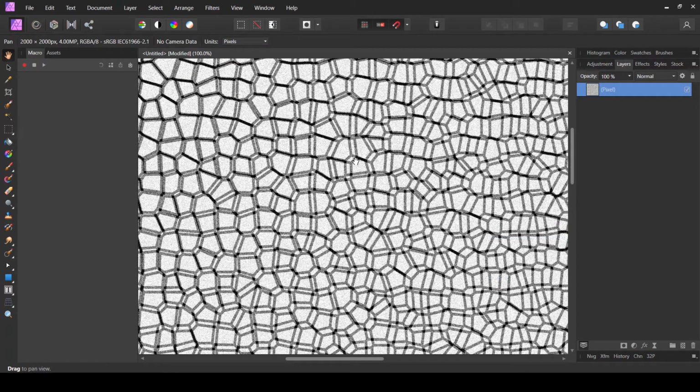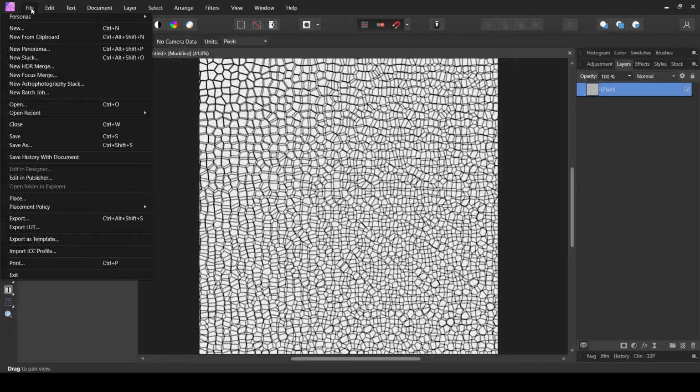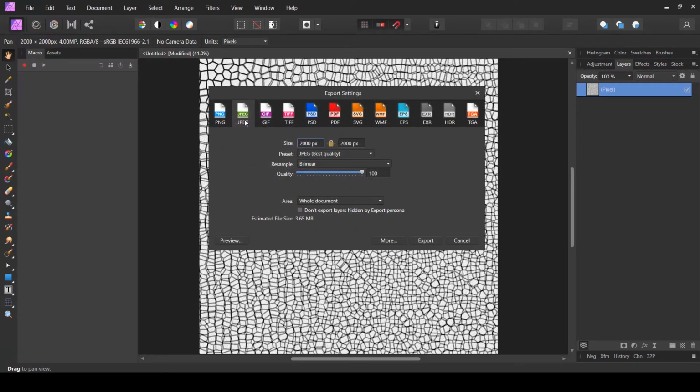Alright, now that we have our noise filter applied, it's time to export this image. So I'm going to go to file, choose this option export, and then I'm going to export it as a PNG or JPEG image. It does not matter. So I'm just quickly pressing export.